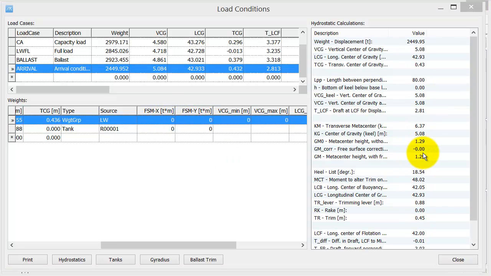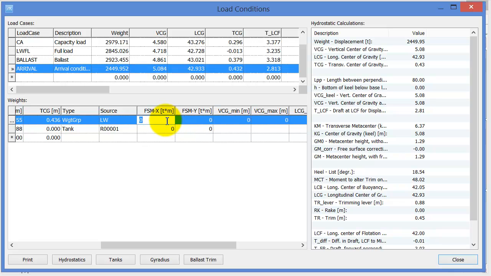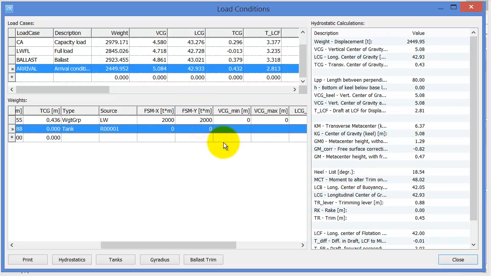So as you can see now, the GM correction for free surface moments is 0, but if we type in something for the loading condition here, give in some numbers, you will see that we now get the free surface correction for the GM value based upon the free surface moments that's been inserted for this loading condition.